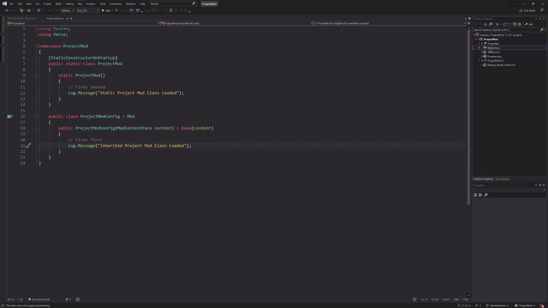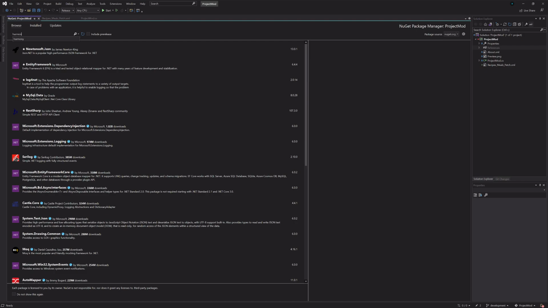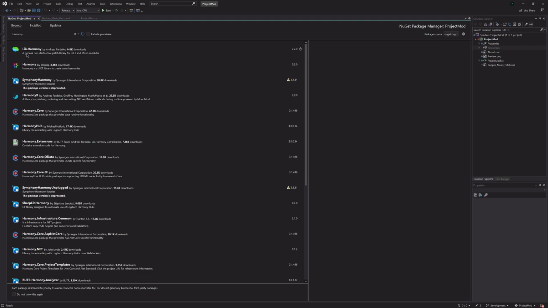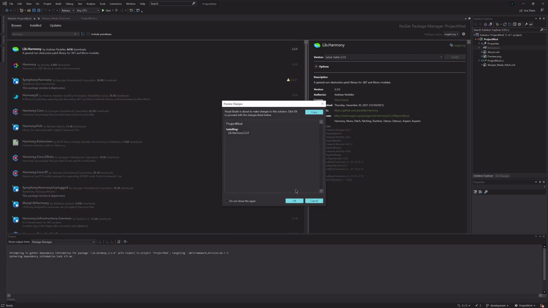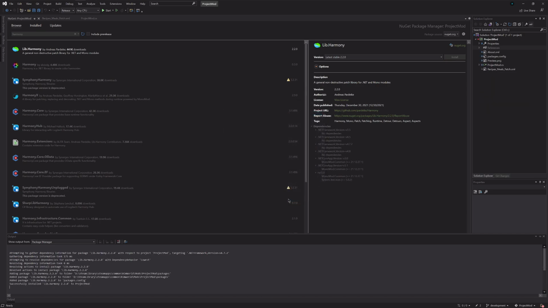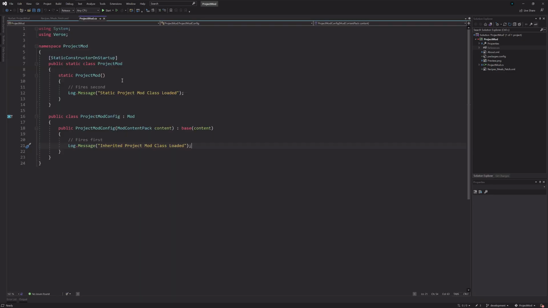You can then right click on references, manage NuGet packages, and then make sure you're in the browse tab. You can type in Harmony and search for it, and it's just lib.harmony. Then you can install it. It'll pop up with this, so you can just click OK. And I think that's done already. Okay.